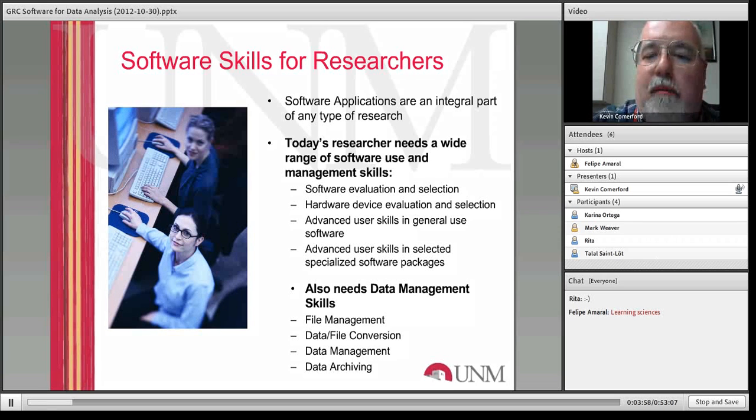In addition, for a variety of purposes, all researchers need general and advanced user skills in regular desktop software like Microsoft Office, for writing grants, tracking budgets, personnel, staff, etc.